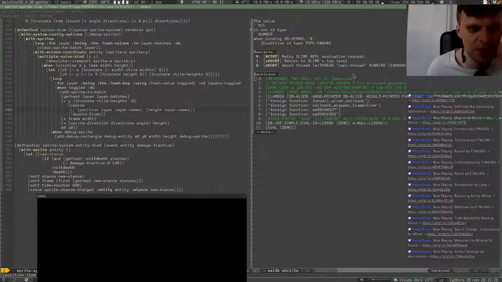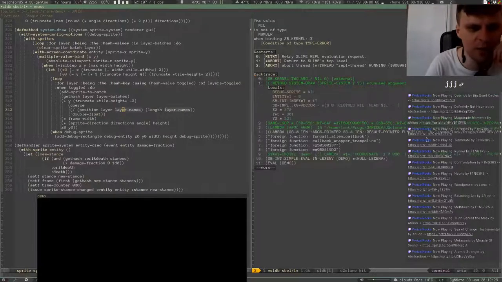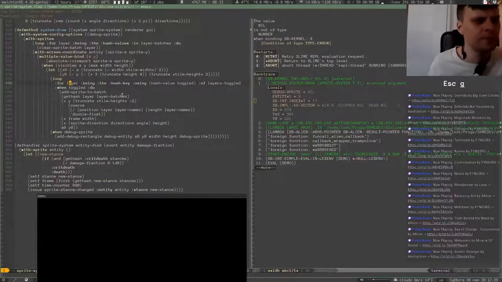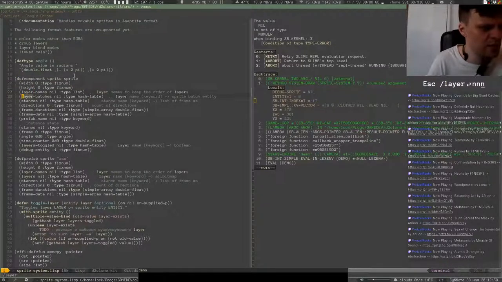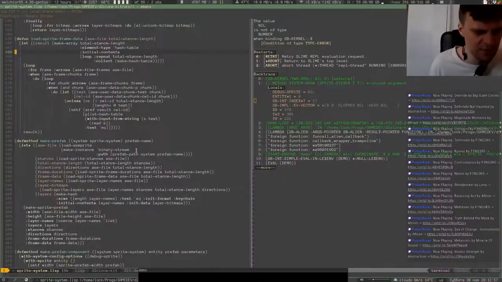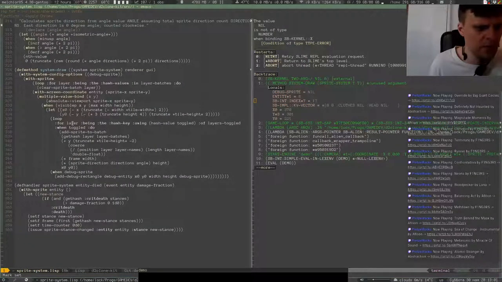So position layer in player names. I reckon I had some sort of initialization bug in the sprite system. Maybe it's that again. So layer in layer names. What is layer? Let's see. Okay, what is the layer variable there? Oh yeah, that's the loop for layer, being the hash key, being the hash value of layer's toggle. Okay. There it is.